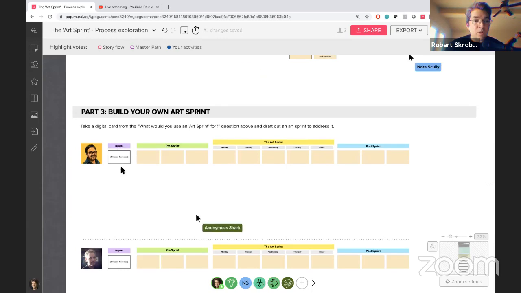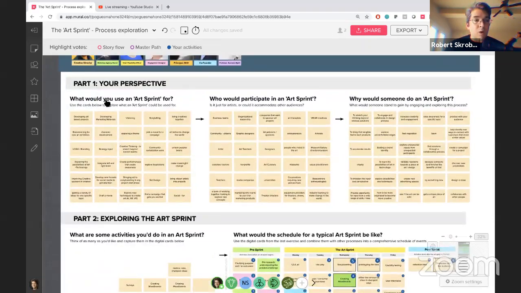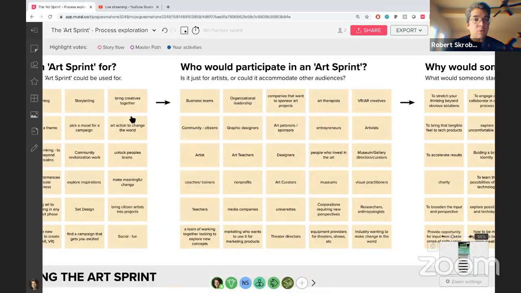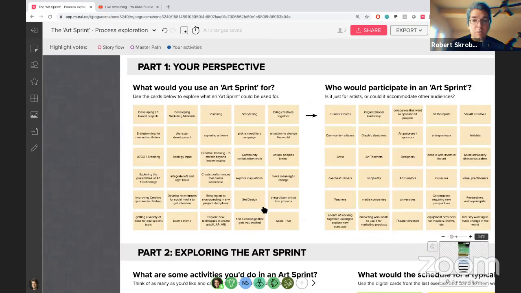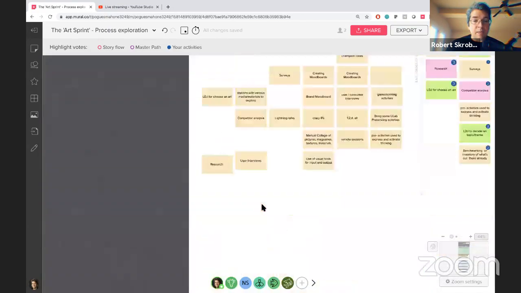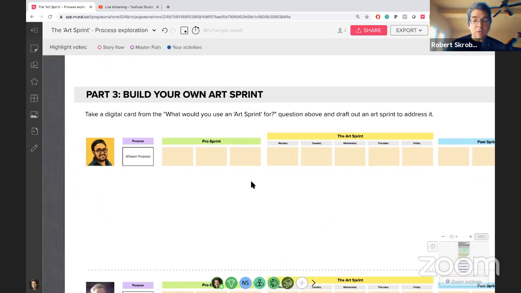This first part here with the little purple thing is basically a purpose. So Melvin would probably go up here in terms of part 1, and you could look at what you would use an art sprint for. Melvin can basically take one of these that he either wrote or saw from someone else and put it into that purple box. And you would basically copy and paste it, put it here, and then start building out the sprint that you would like to do.